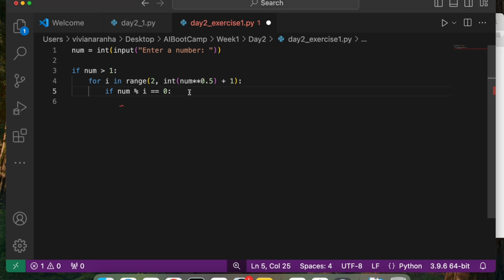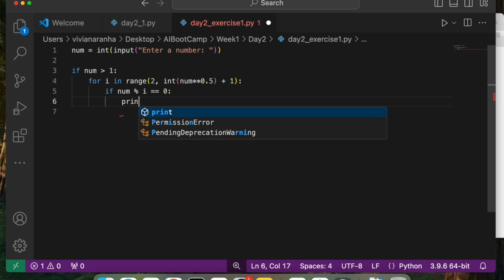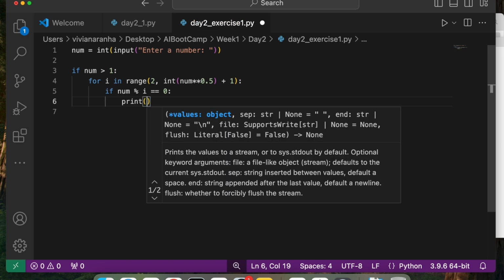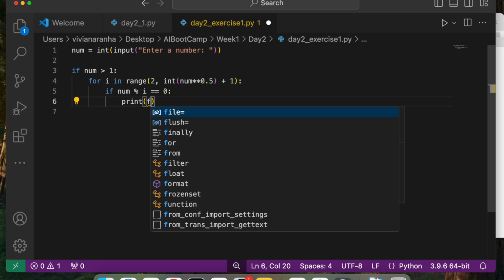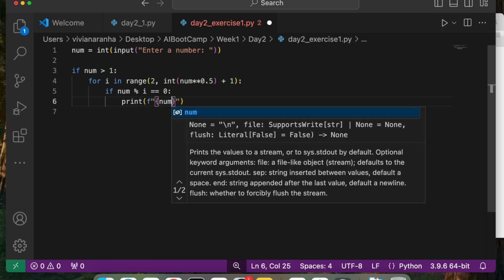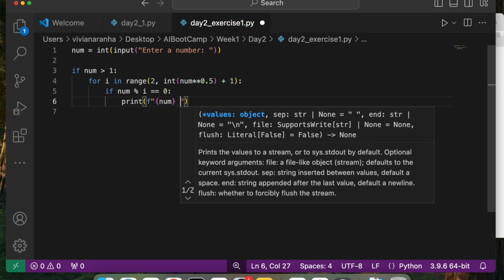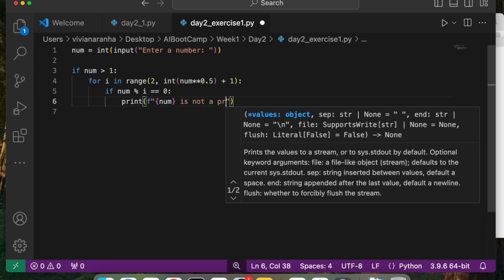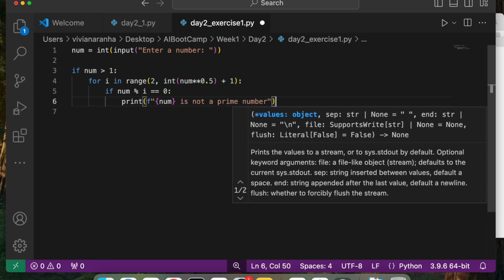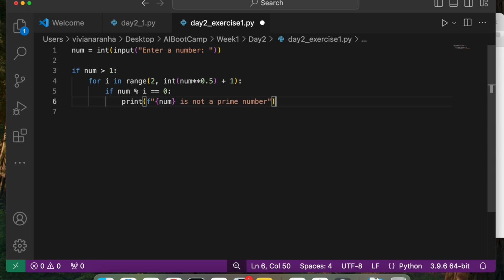Next thing is to let the user know that. So I'm going to say print, and since I'm going to add a variable, you start with f, and then here is where you pass the variable inside the curly brackets, is not a prime number. So this will show it like that, and I'm going to break out of it here. So this will break out of my current loop.